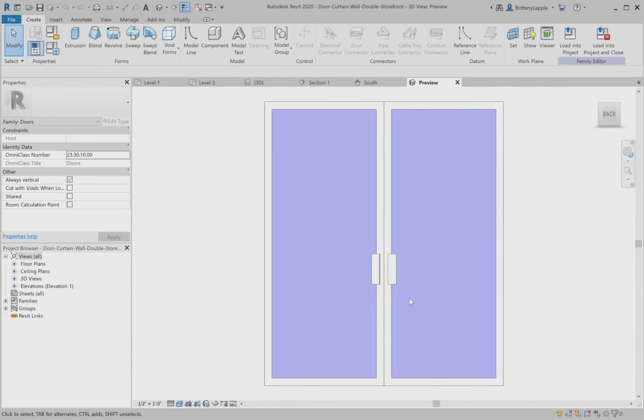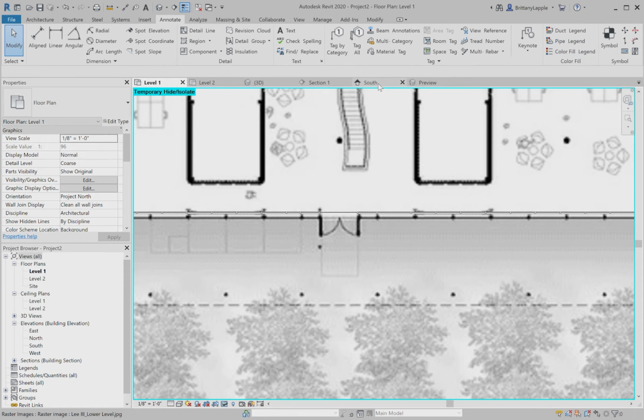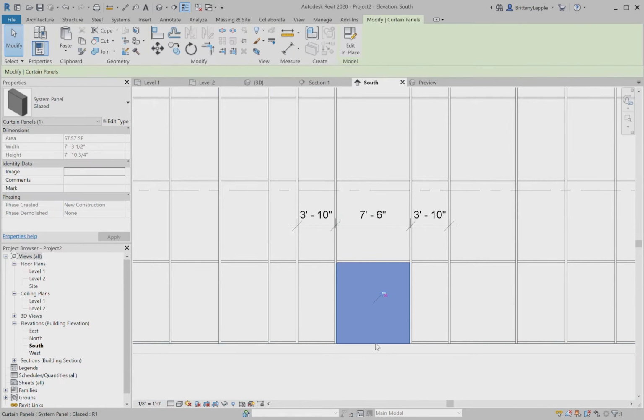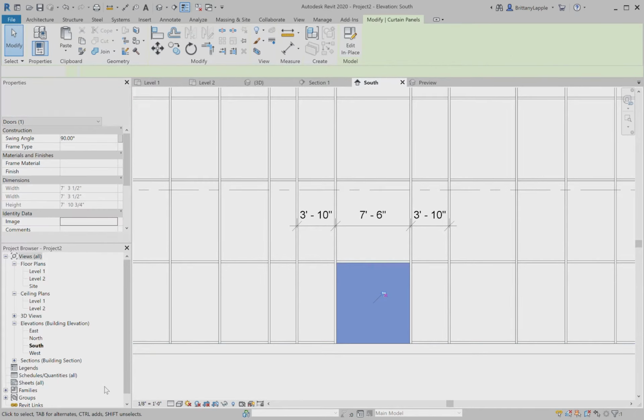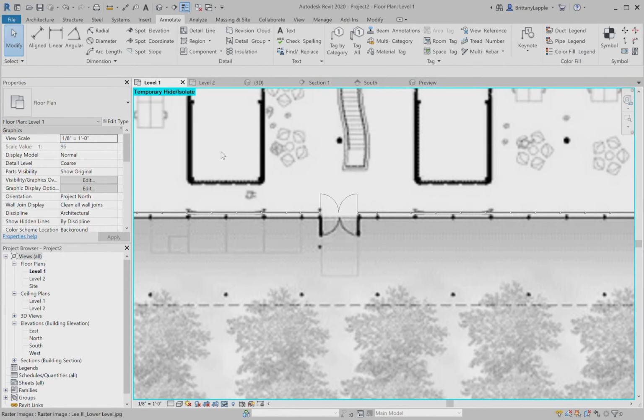Once open in Revit, select Load into Project in the upper right-hand corner. Once back in our file, we can once again select the glass panel and change it to our newly imported glass door in the Properties panel.